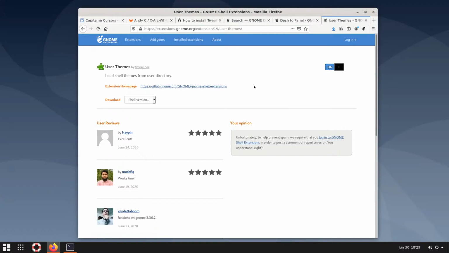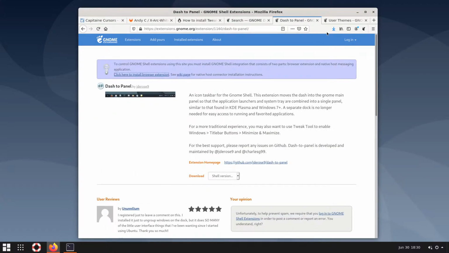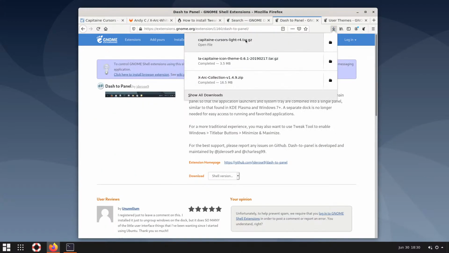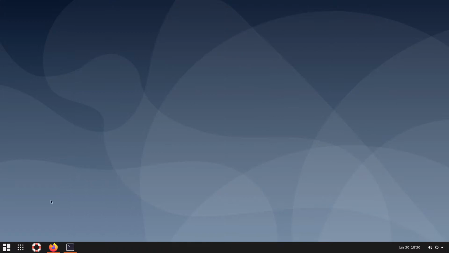Okay, so we have these 3 extensions that you must have to make your Ubuntu lightweight and super awesome. Now we install the extensions, we download all the, okay, 3 extensions, 3 files. Okay, so that's all we need.